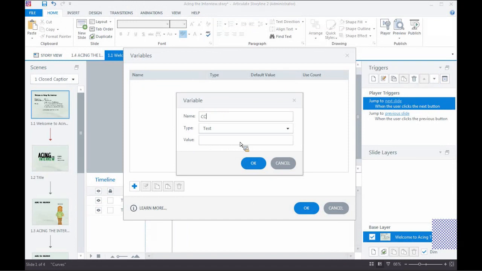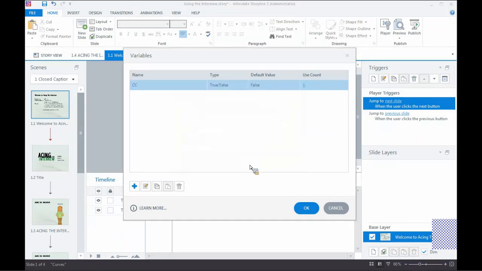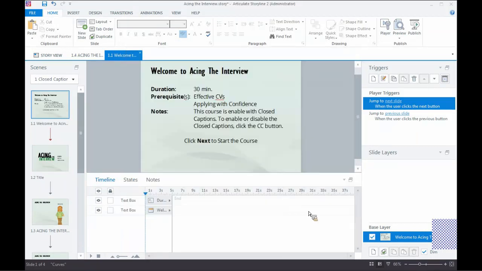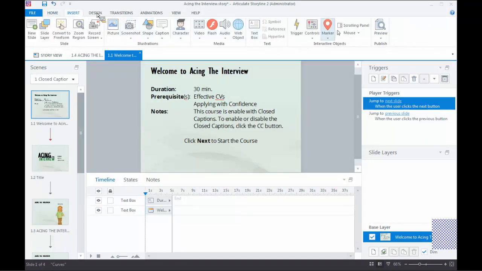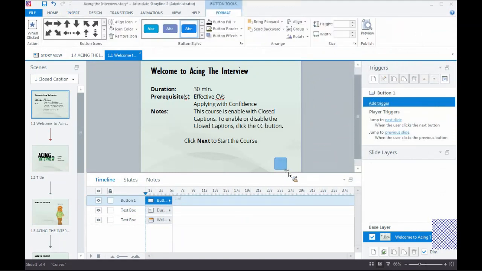I'm just going to call it CC here, and I'm going to make it a true-false variable, give it an initial value of false and click OK. And then it's going to be a matter of putting in, say, a button here. So I'm going to insert a control, dropping that button right in here, putting CC on it. And I could put some alt text on here as well.